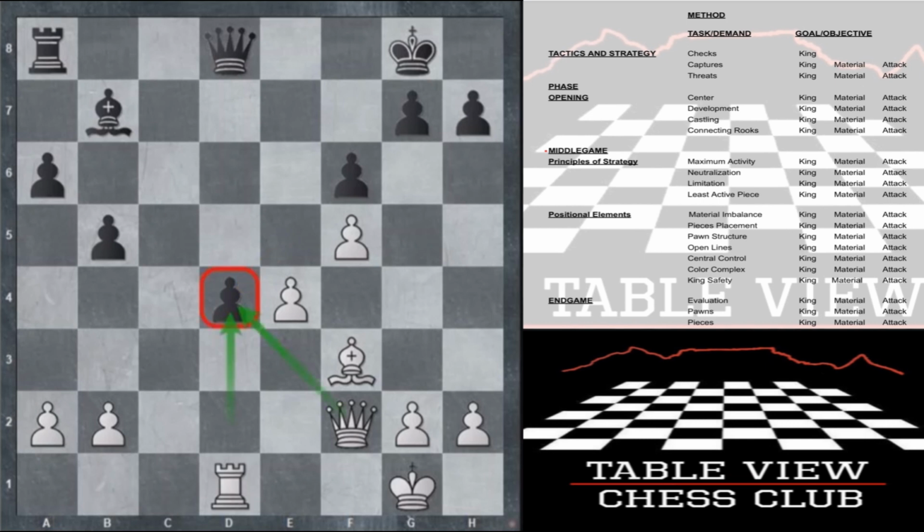Rook to d1, attacking the opponent's weak pawns. Rook and queen attacking this pawn, and we're in the endgame. Now we'll go and explain what we're doing in the endgame and show some examples.